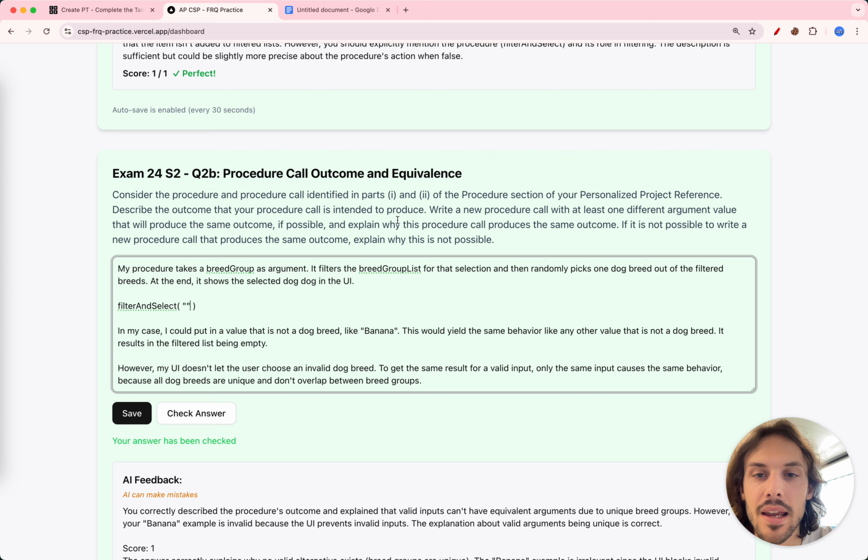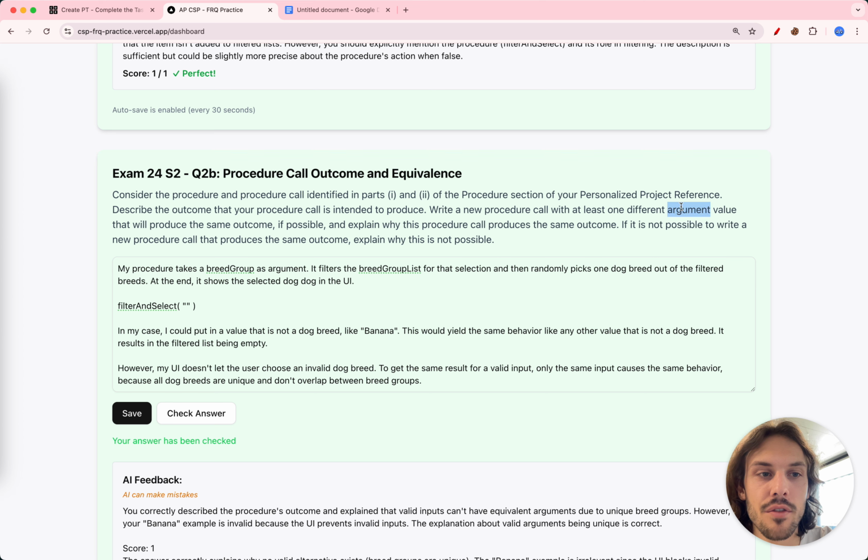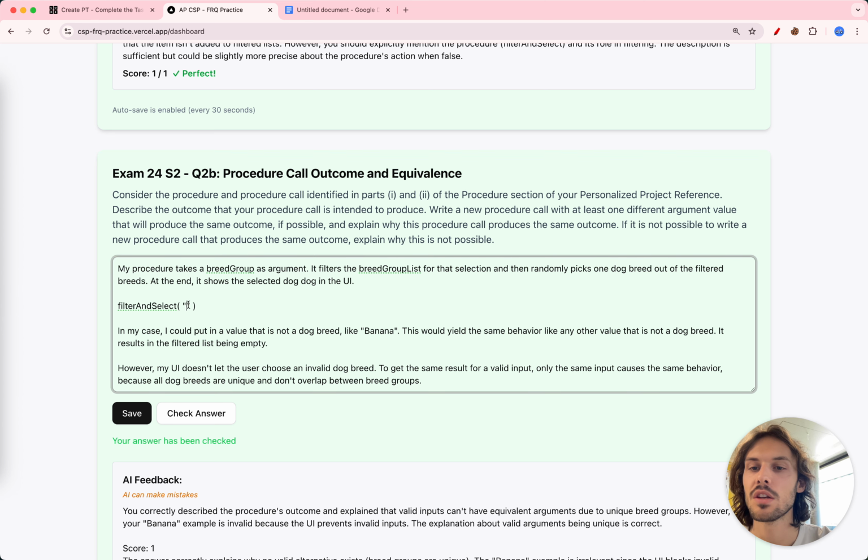And if they're saying that it uses a different argument value, then it's important that you actually put in a value, that you don't just put in another variable that stores something. No, they want a value. So in my case, this would be a string. In your case, it might also be a number or a Boolean. But here, this would just definitely be another value. Like here, toy. This would be a valid procedure call with a value, not a variable as the argument.